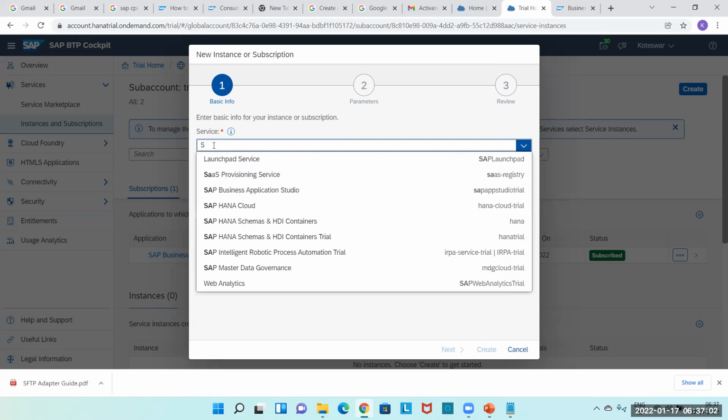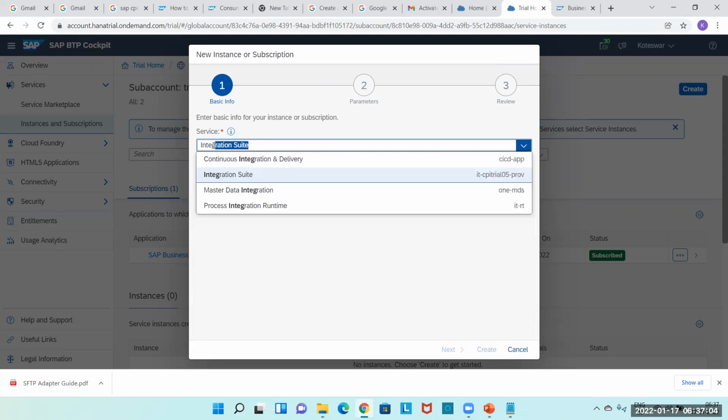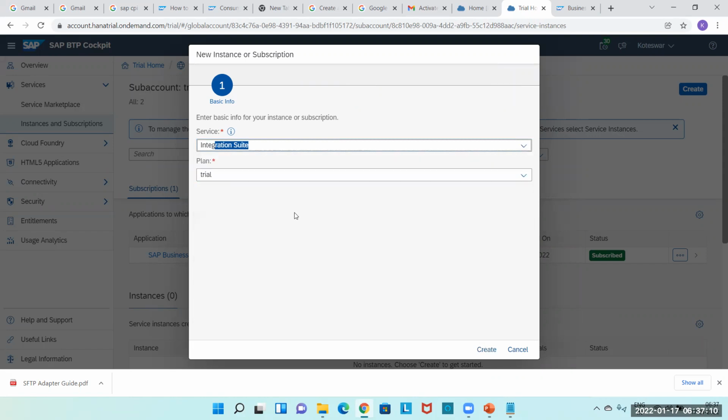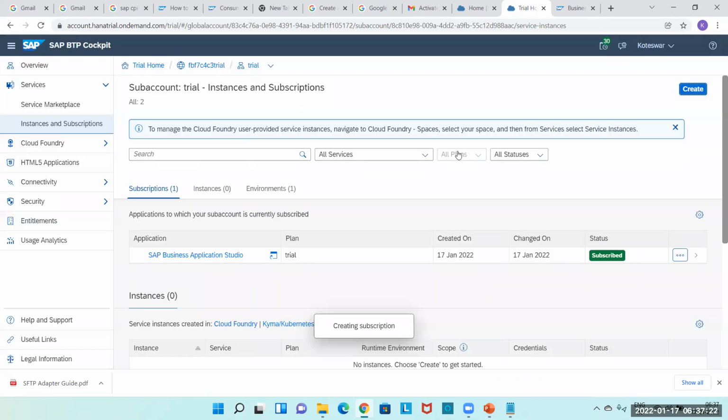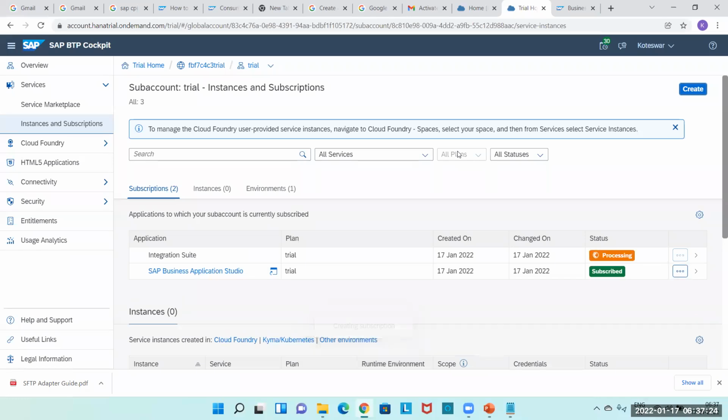This is the Integration Suite here. Now you need to select the corresponding Integration Suite and click on Create. See here, the plan is the trial plan; automatically it will take it. Now click on Create. So now we are adding the corresponding Integration Suite application here.